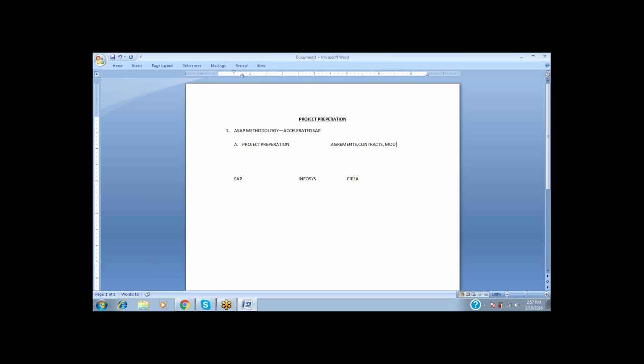That means how much time it will take for the complete implementation, how much the price will be, when it will be completed, and how much payment has to be paid in between this duration. The total terms and conditions will be discussed in this high-level preparation or project preparation phase, which is the first level of the SAP methodology.